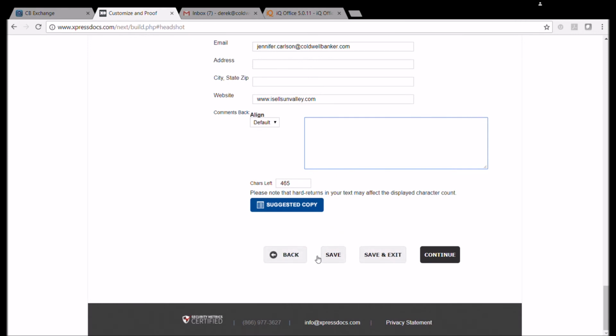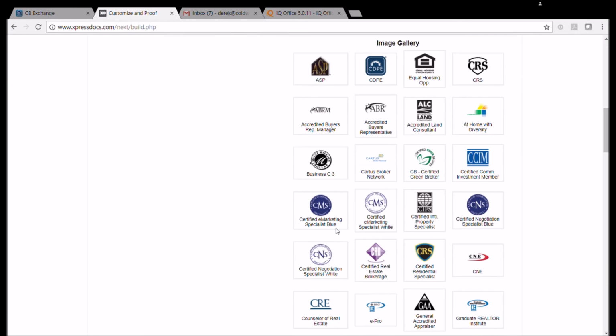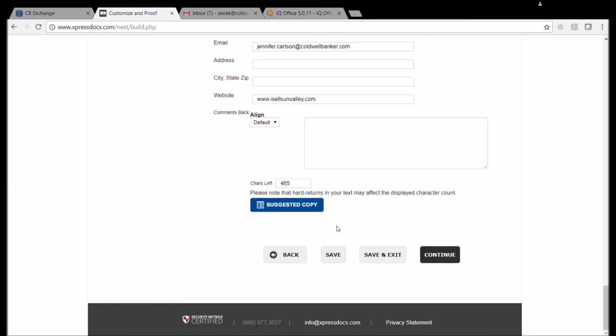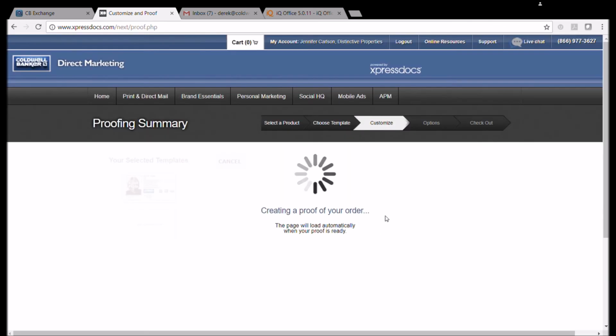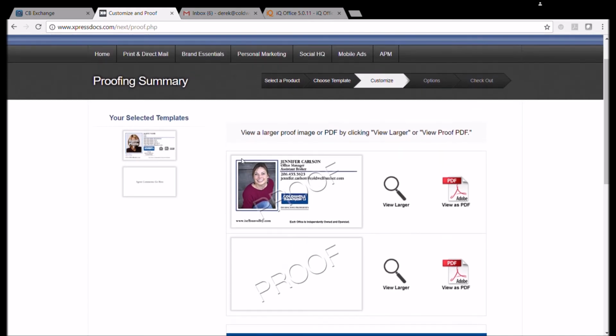Okay, and then I can push save. I like to push save first so that it keeps, and then I have to go all the way back down to the bottom, totally fine, and I can push continue. This way I'm going to be able to see a proof of my card. Okay, so after I push continue, then I have the chance to proof it.